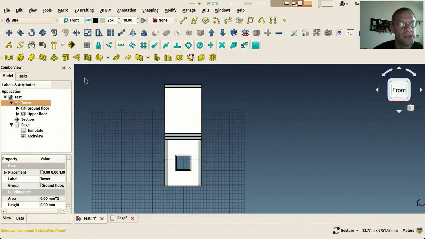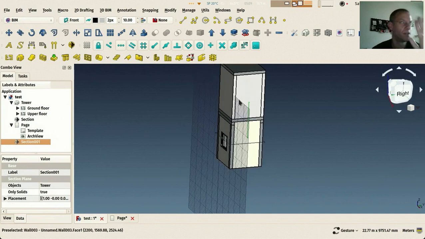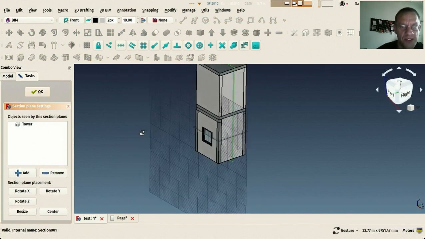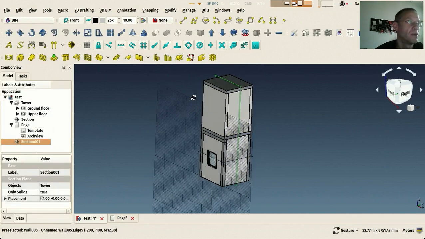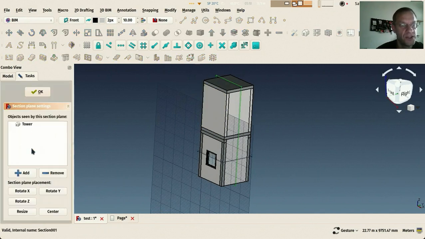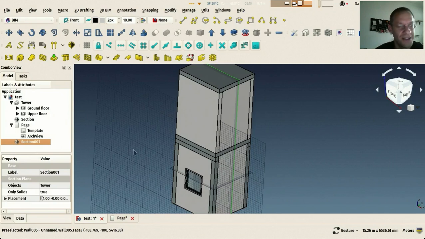We have to go back to BIM workbench, select our tower object, create section plane object. This time it's here. It goes automatically in the plane of your current working plane. And we can resize it automatically to encompass the object. This is purely visual. What's gonna go on the page is the content here. It's not clipped by the size of your section plane yet.